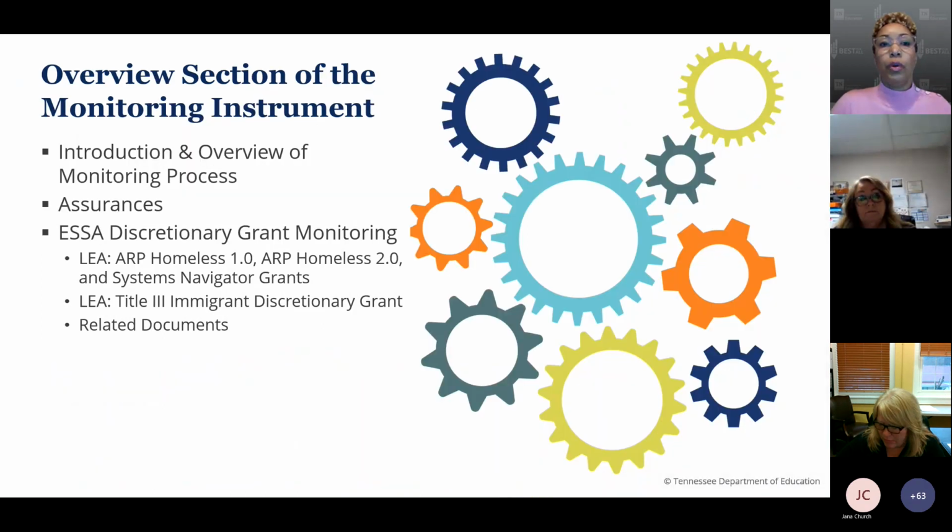The overview section of the monitoring instrument has fewer pages than what you're probably accustomed to with the RBM monitoring. You have your introduction and overview of monitoring process page. That includes the overview of the monitoring. It also includes instructions on how to access and submit the instrument. You have your assurances page that requires the LEA to check a box to sign off saying that the information entered into the instrument is accurate to the best of your knowledge.